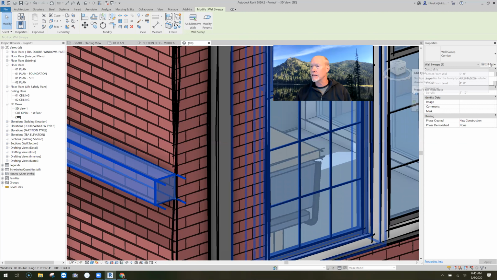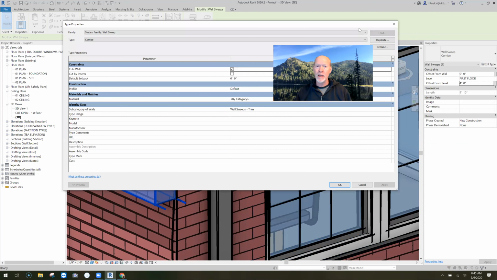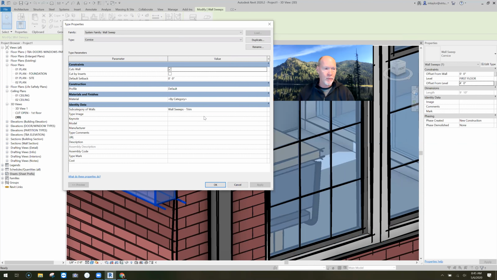And if I click to look at its properties, okay, I'm going to look at these. These are the type properties.